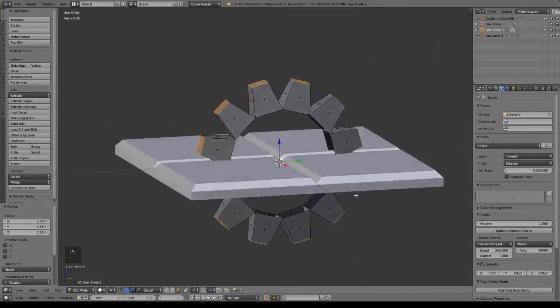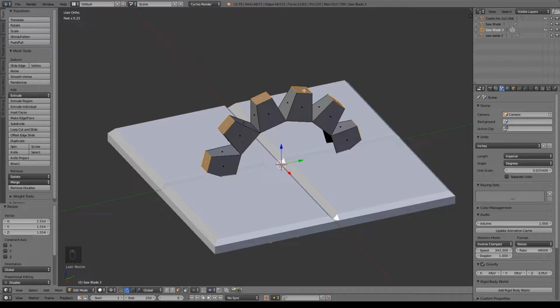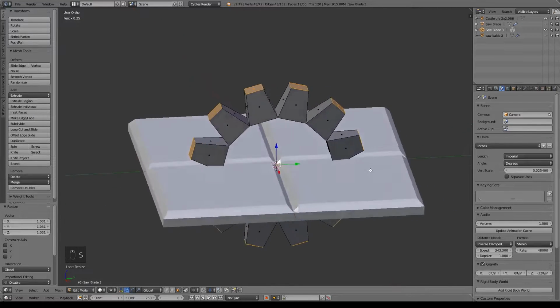So it's a little large. You'll notice that our squares did size up. So now it's set to be a little more proportioned for what our saw blade is going to be. I'm going to make these a little longer, actually.